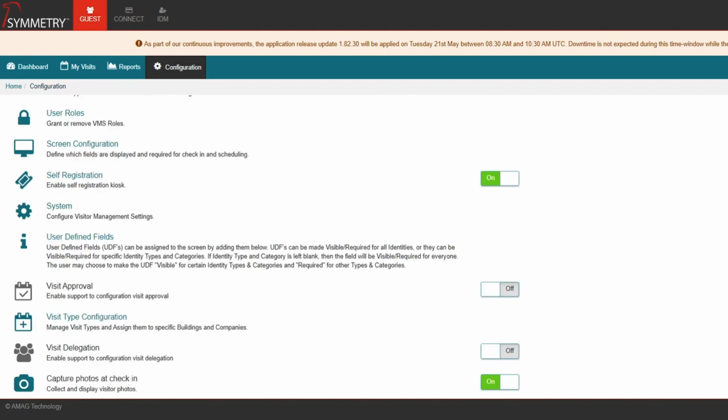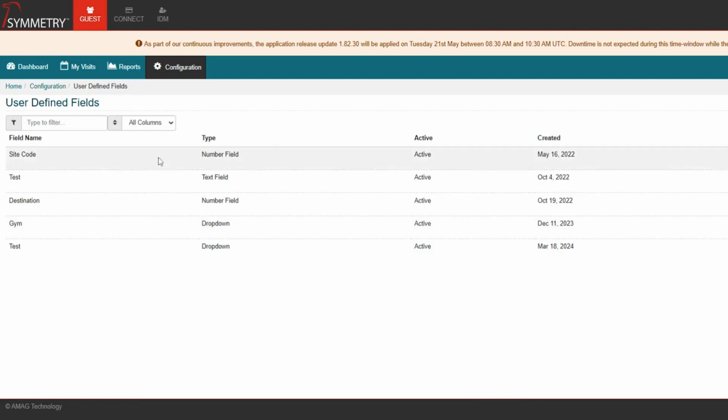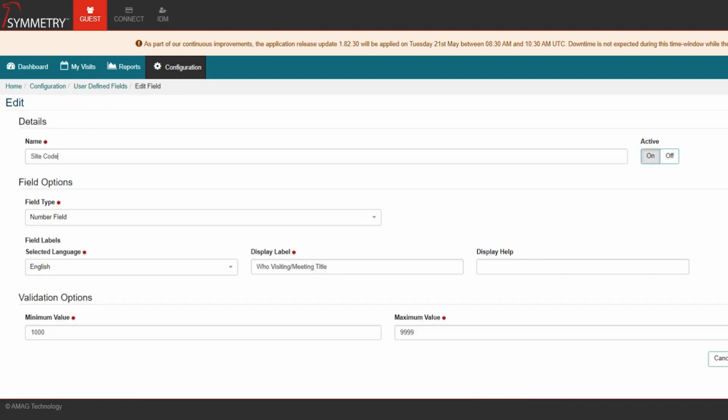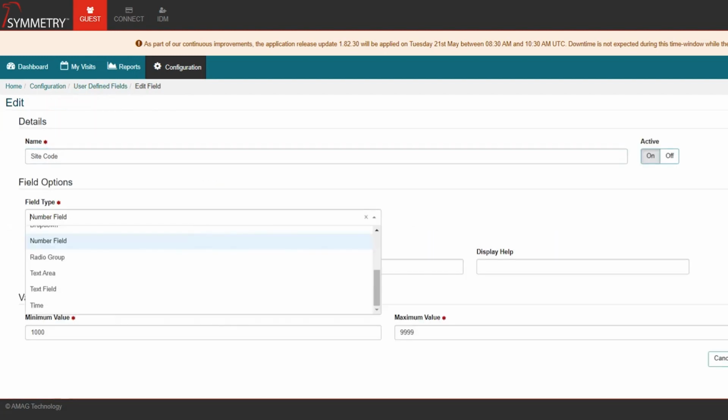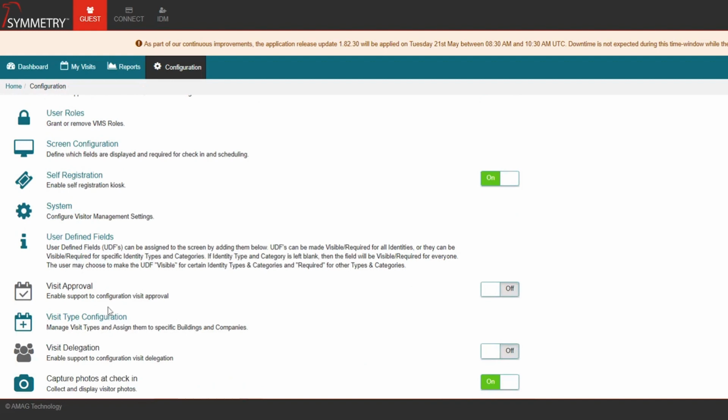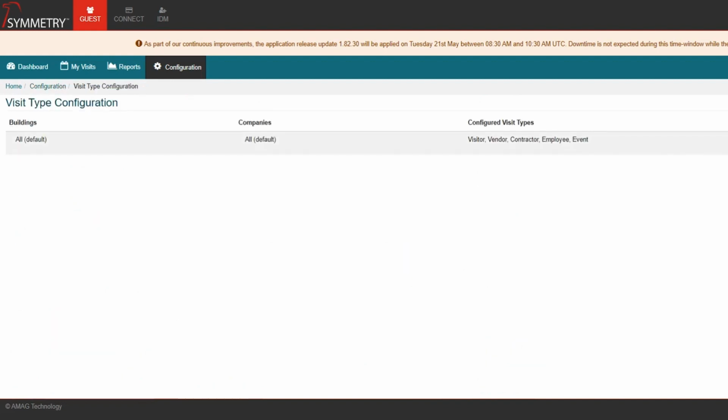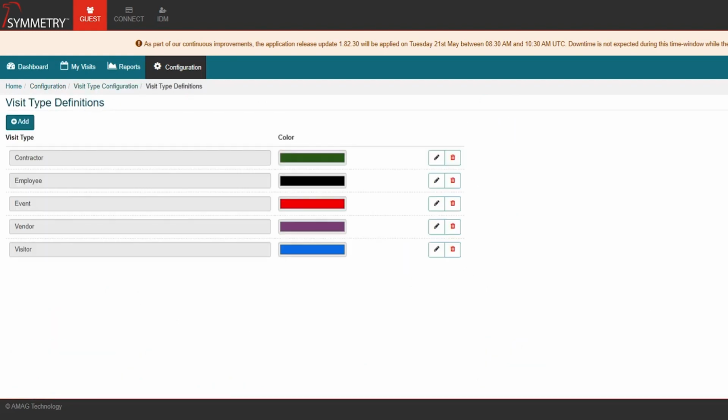You have your visit approval workflow. As we stated earlier, you can create your own user-defined fields. That includes various numbers of fields available: number groups, radio groups, drop-downs, checkboxes. Visit type configuration. Symmetry Guest allows you to create your own visit types. So you can delete the visit types out of the box and create your own, or add additional visit types.